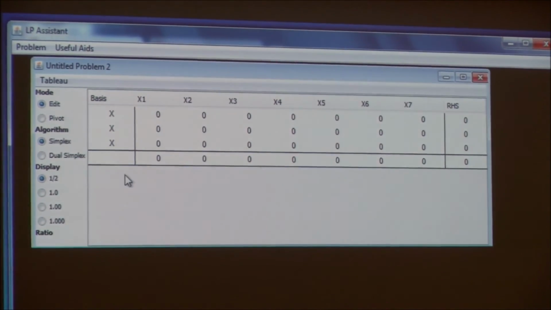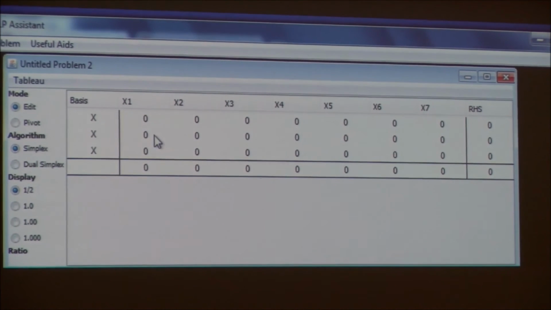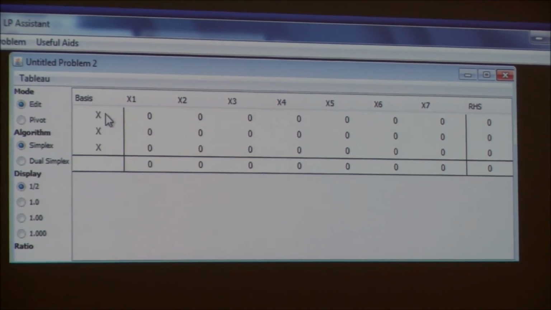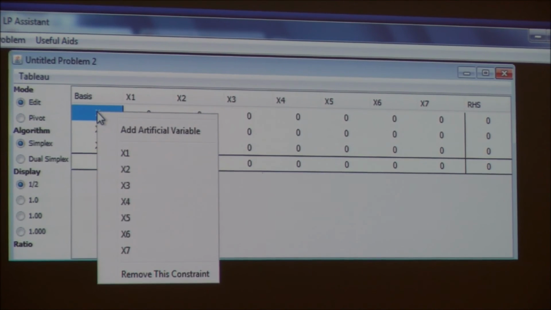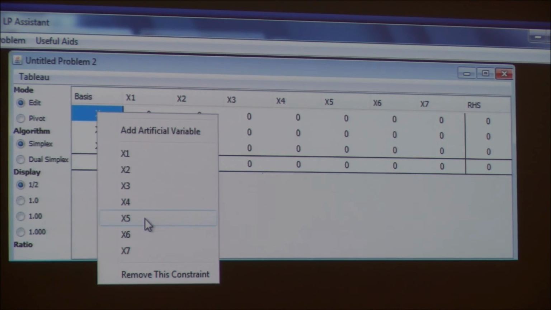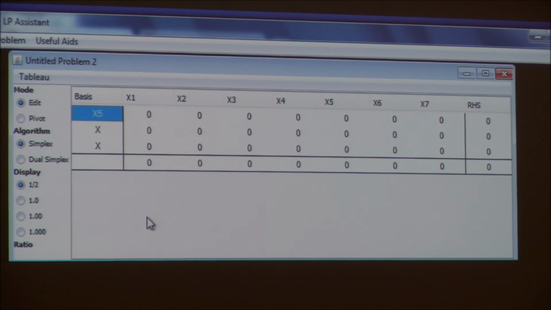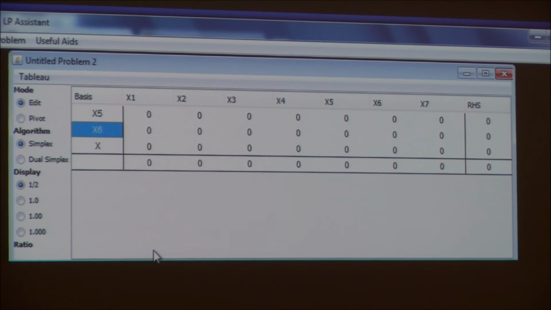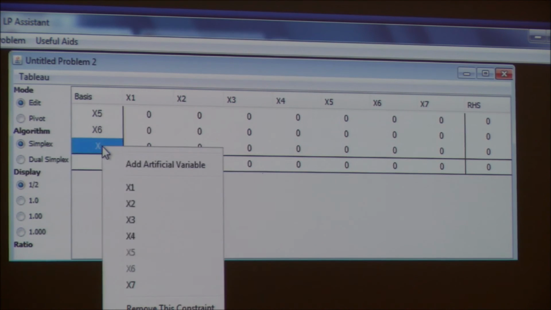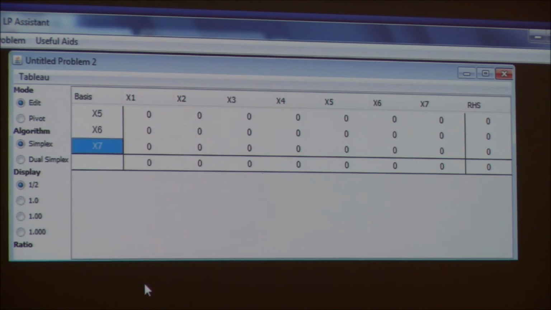Now I need to specify which of these are my basic variables. In my problem, the first basic variable, if you click on that X, you have all these choices. I know the first basic variable was x5, and I select it. Is that clear? The second one was x6, and I select it. The third one was x7. So I selected all the basic variables.